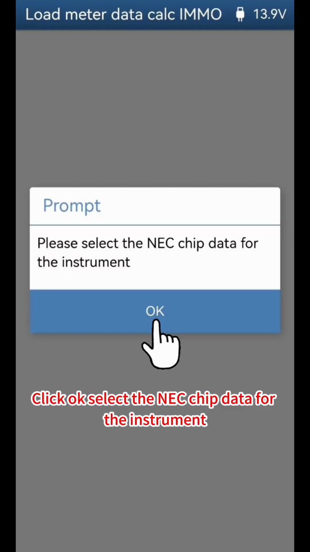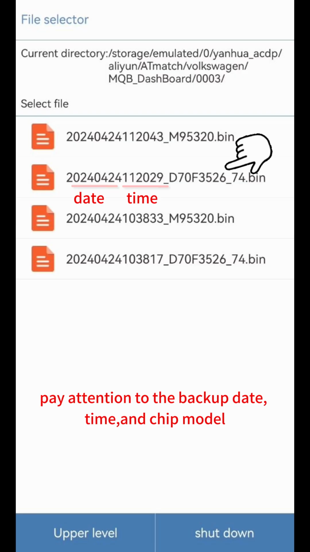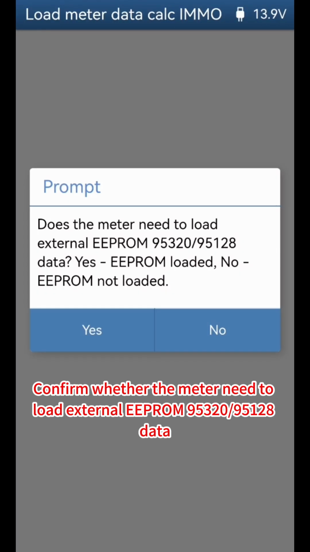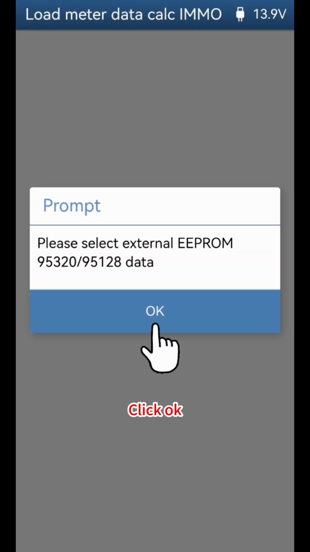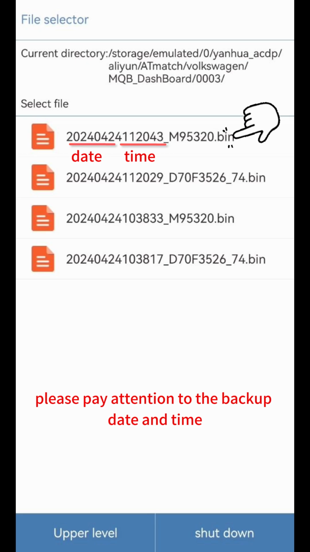Click Continue. Click OK. Select the NEC chip data for the instrument. When selecting chip data, pay attention to the backup date, time, and chip model. Confirm whether the meter needs to load external EEPROM 95320 or 95128 data. Click Yes to load EEPROM. Click OK. When selecting EEPROM data, please pay attention to the backup date and time.